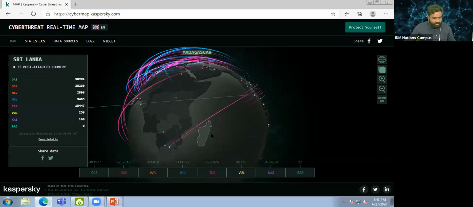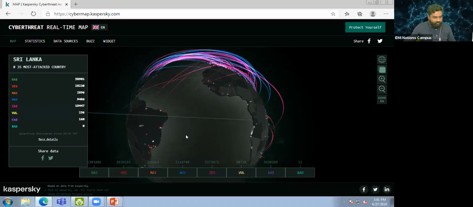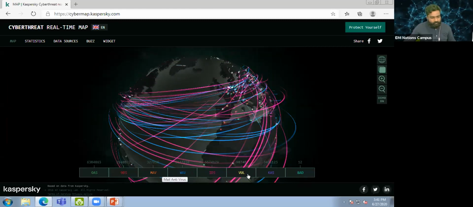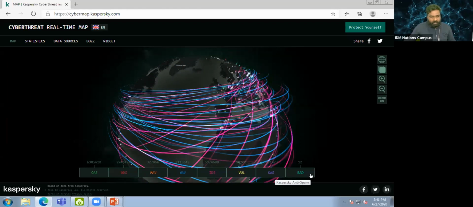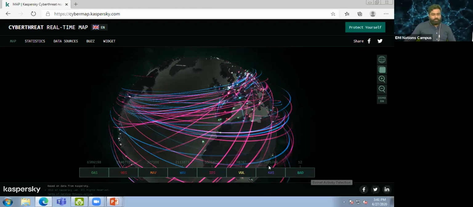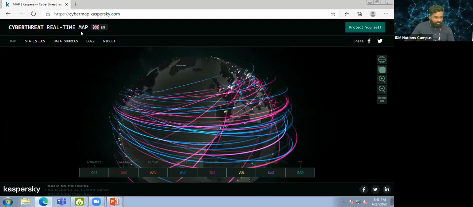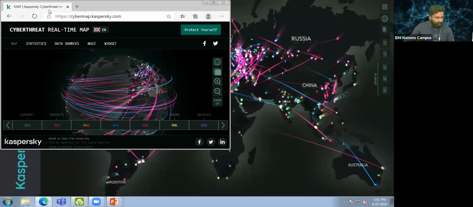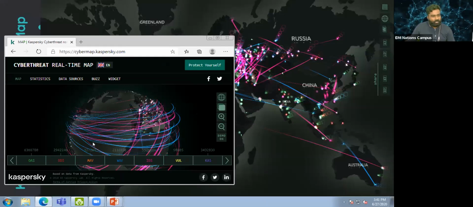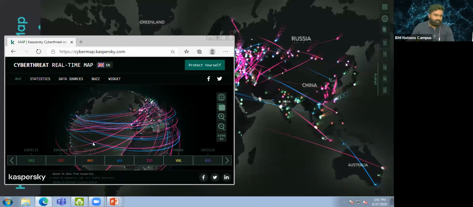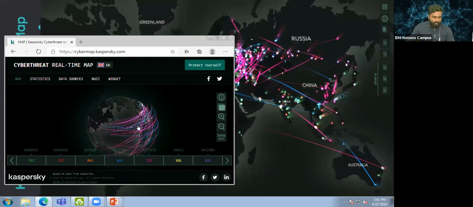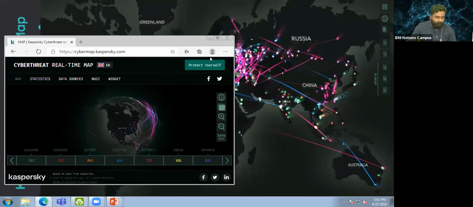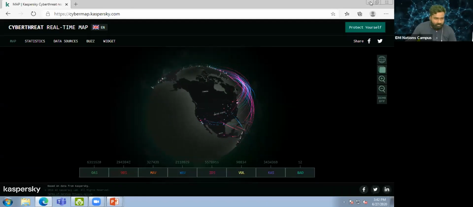You can rotate the map and see there are so many packets transferring from one country to another, and in the lower part you can see what those packets are. That is very interesting data. You can check out this link: cybermap.kaspersky.com. If you type the link, you can see the same data on your computer. Okay, guys, let me go to the presentation again.